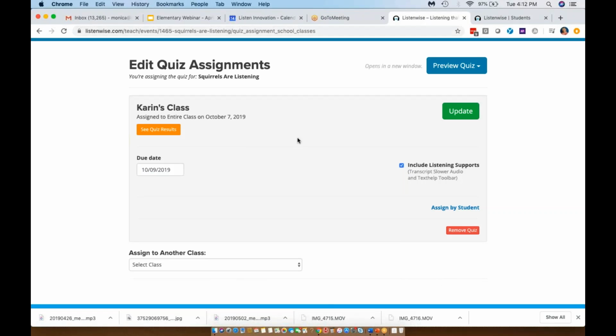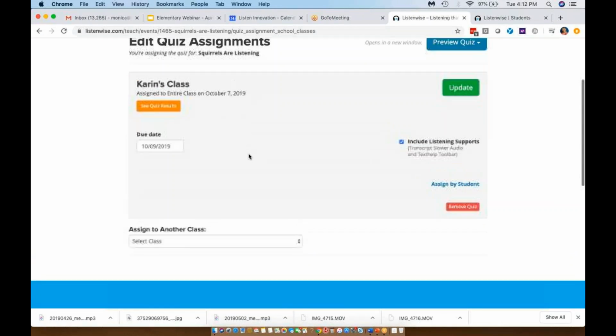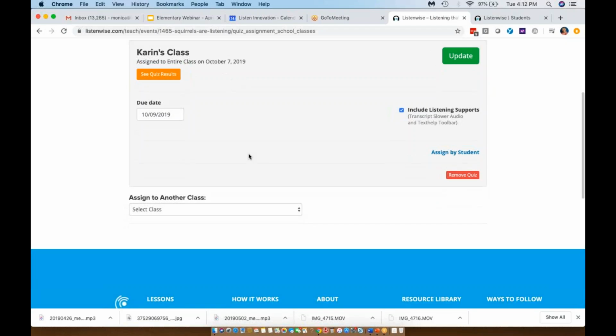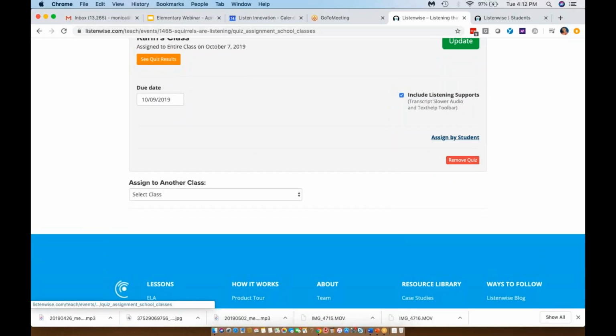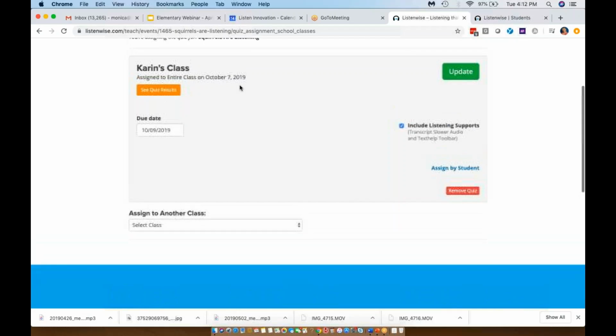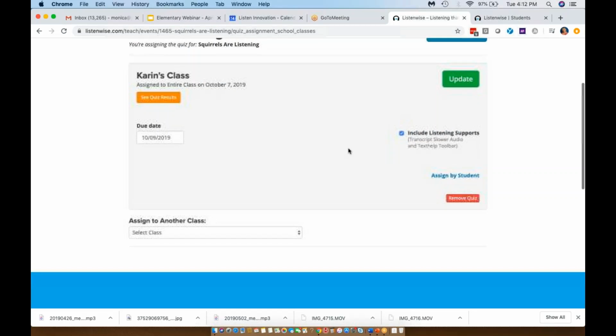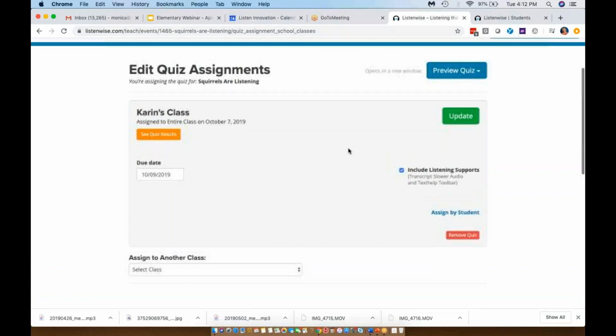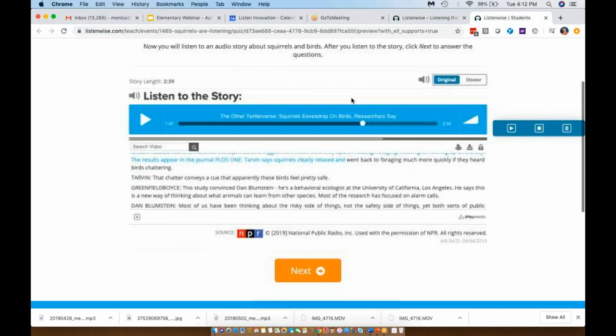And just going back in the assignment process for a moment, you can see here on this first page how you can assign it by student or by all of the class. So Roxana chose to assign her whole class the same thing. It included the listening supports, which means the slower audio and the transcript. And we're just previewing it here.